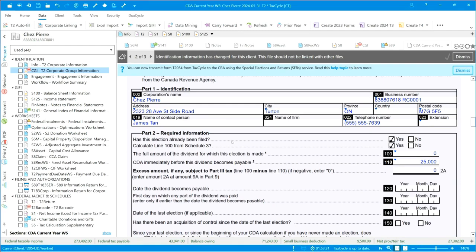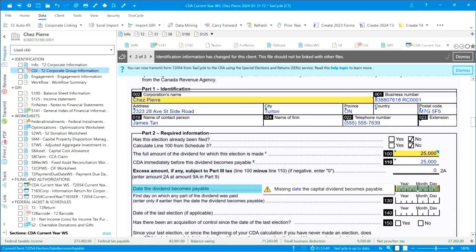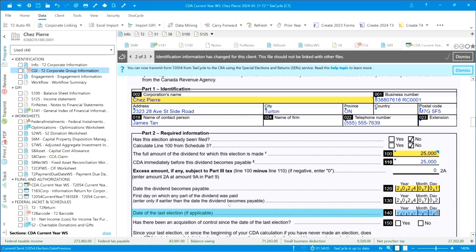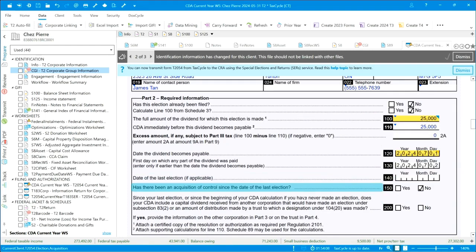So we didn't already file an election, so we're going to say no here. And I'm going to say I don't want to calculate it from my S3. I'm going to say I'm making a declaration of the full amount. And the date of the dividend, let's say, is July 1st. And we'll say the first payment is somewhere on the 2nd. No acquisition of control.